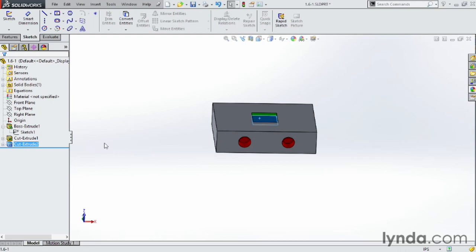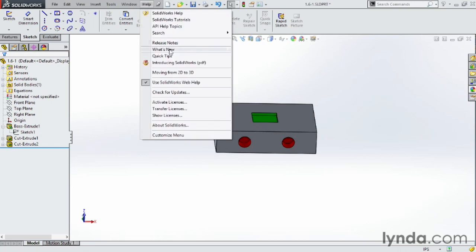So a lot of really great commands. They're in SolidWorks 2013 and 2014. They've been added since we last recorded the course in 2012, and definitely something to take a look at. You can get the full listing of all the features if you come up to the top, click on Help, and click on What's New. You can open an HTML or PDF.